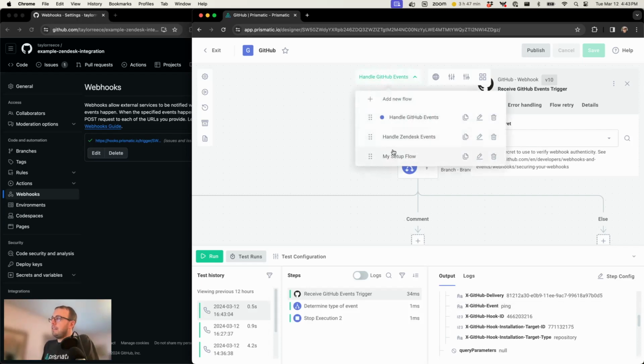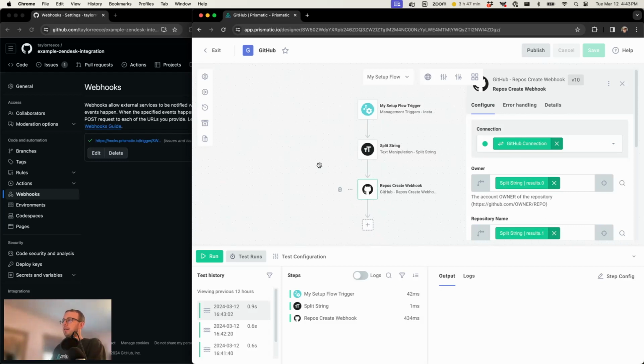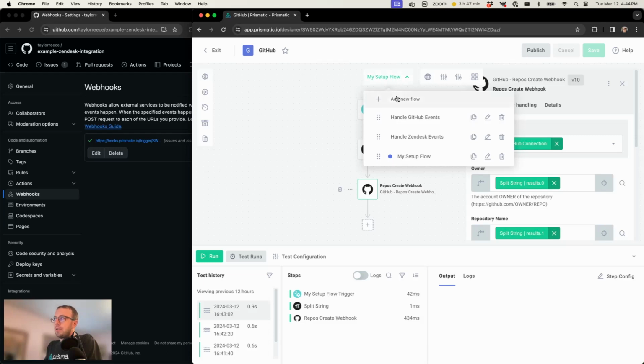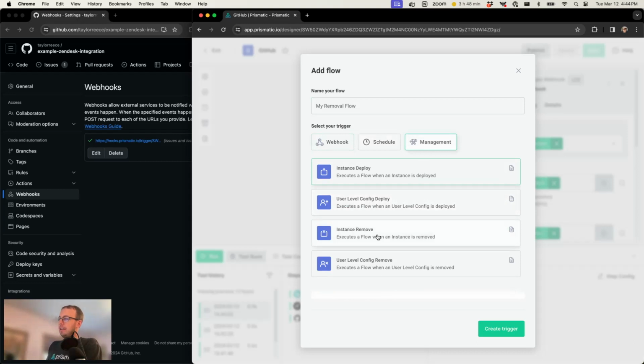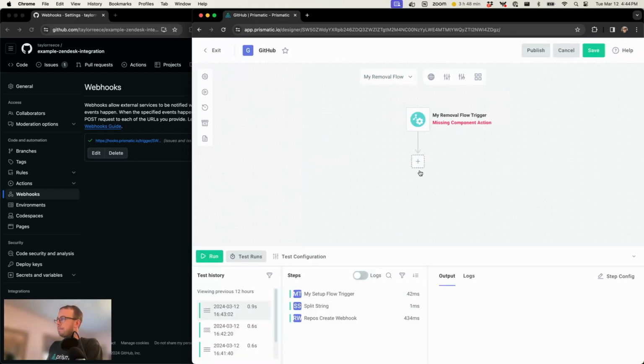To round out the configuration, I just set up some GitHub webhook configuration in my step. I can also set up some Zendesk configuration in my flow as well, using a similar process. Additionally, when someone deletes an integration or an instance of an integration, I probably want to clean up after myself. And so I'm going to add another flow called my removal flow. I'm going to once again reach for the management trigger and an instance remove trigger instead.